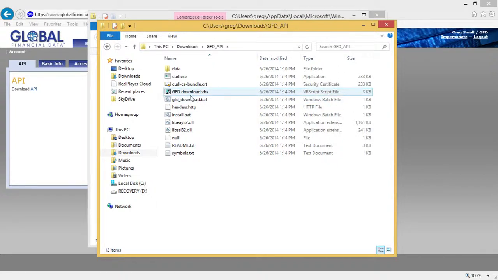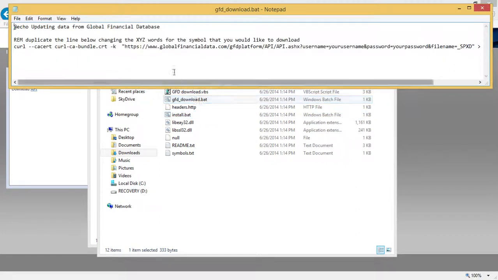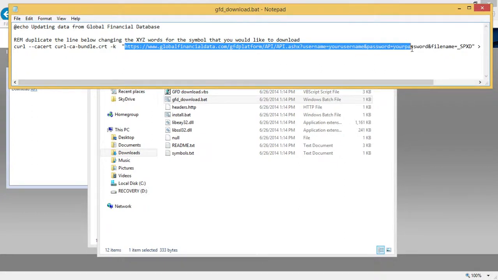The two examples are gfd download.bat, which is a DOS command line utility. The other is a script file, and both of these will show you a couple different ways to utilize the API. First, we'll take a look at the gfd download.bat file. And you'll see in the middle of that the URL that performs the API function.